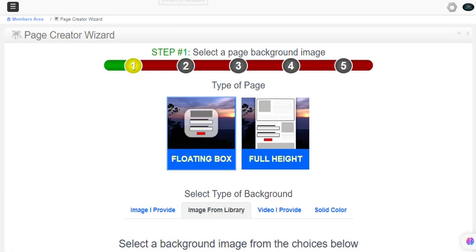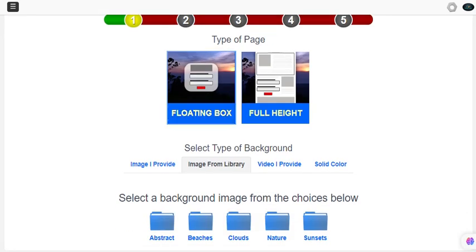Just wanted to show you here how the funnel builder works in the platform. So once you're logged in, you simply want to select which type of page you're trying to design. So if you are designing a capture page, you want to select this one here.